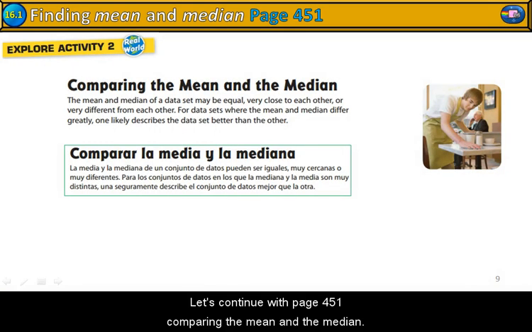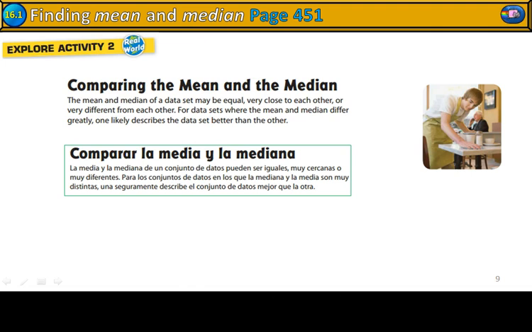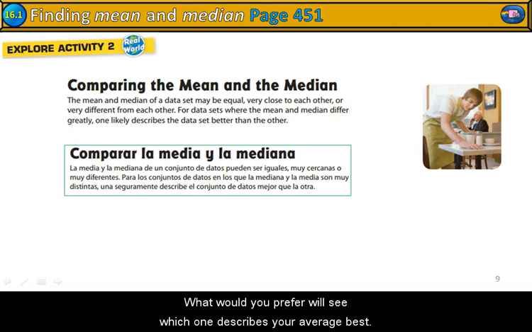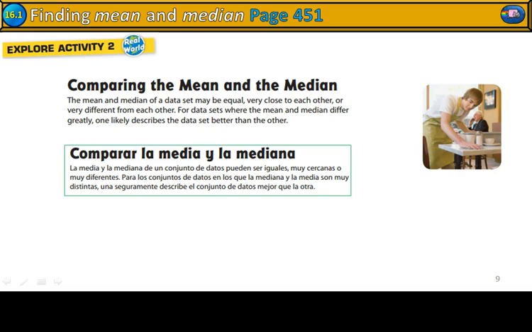Let's continue with page 451, comparing the mean and the median. The mean and median of the data set may be equal, very close to each other, or very different from each other. For data sets where the mean and median differ greatly, one likely describes the data set better than the other. That's like picking your average for your report card either to be all the scores added up together and then averaged out, or finding the one that's in the middle of the list. What would you prefer? We'll see which one describes your average best. Let's continue.